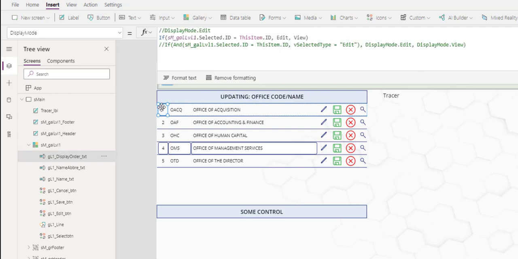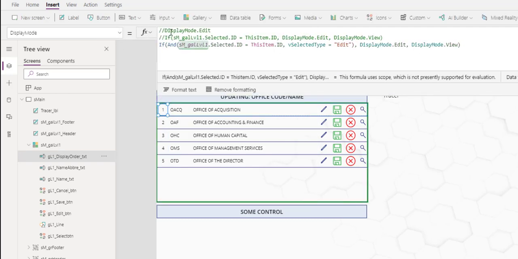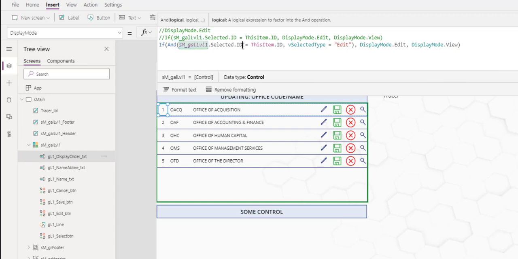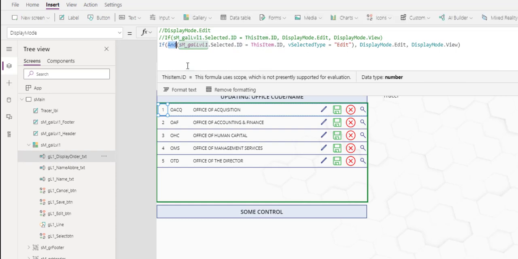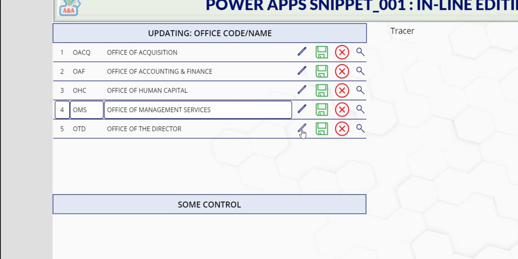Now back to the text control, we have to do better than that last statement. We say if the gallery selected ID is equal to this item ID and the selected type is edit, only then we put the control in edit mode, otherwise it's just view only. Now let's test that. View, edit, edit. If we click view, it looks like it deselects the record, but it's not. It's just not enabling the control to be in edit mode.